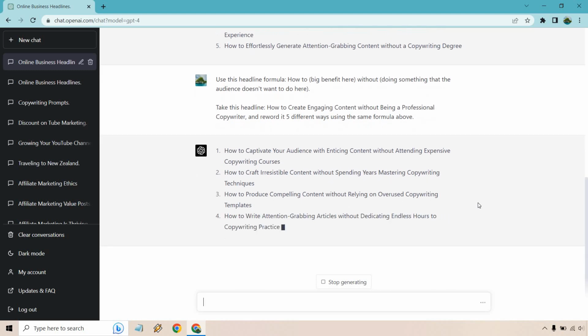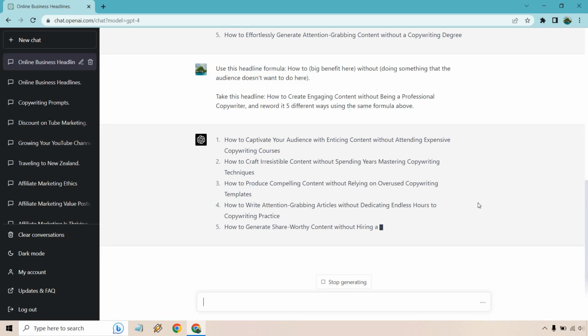How to produce compelling content without relying on overused copywriting templates. Hey, some templates are great. How to write attention-grabbing articles without dedicating endless hours to copywriting practice. And how to generate share-worthy content without hiring a pricey copywriting expert.